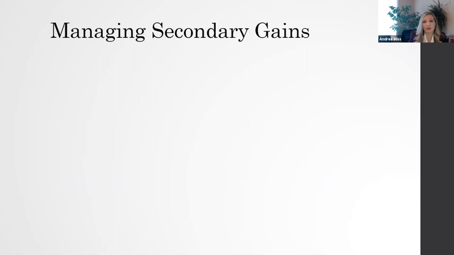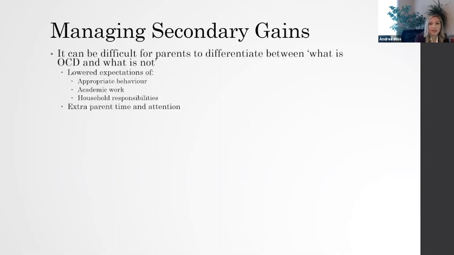I want to talk about some things besides reassurance seeking. It's the same kind of idea though, limiting things one step at a time. So managing secondary gains. I'm just going to briefly say, again, parents come in often at a point where they don't know what is OCD and what is not. They feel like they're walking on eggshells, and they also often have lowered expectations about just appropriate behavior, about academic work and where their child should be, about how much household responsibility that child has.